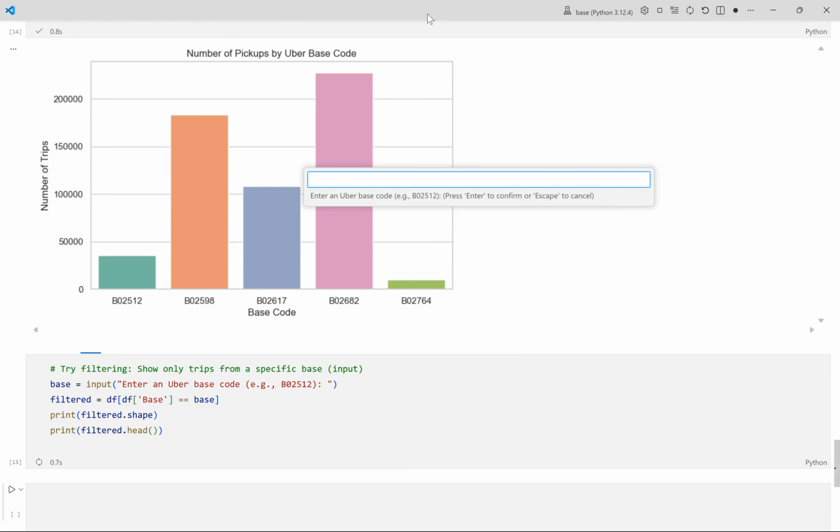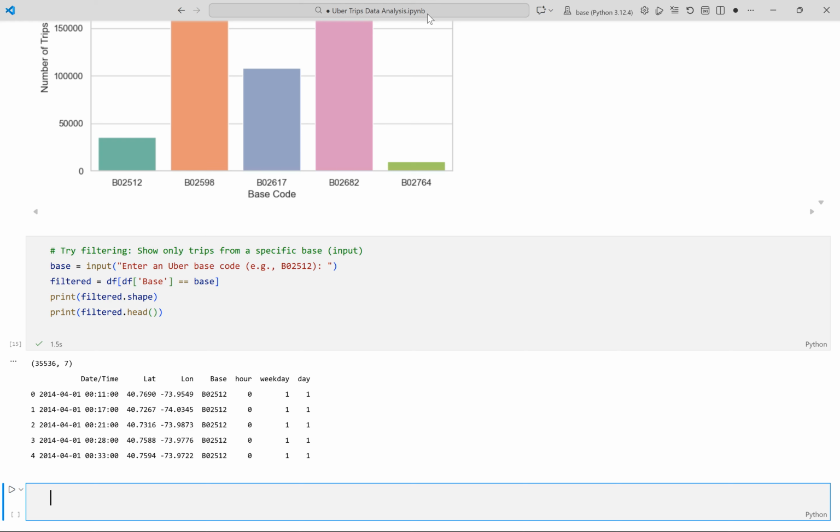Running the cell now. Here, we filtered the dataset to include only trips from the base code you entered, resulting in 35,536 rows and 7 columns. Notice the key columns like hour, weekday, and day, which help us analyze how trip locations and frequencies change over time. This step is essential for focusing your analysis on a specific base, allowing you to explore patterns more deeply in the following visualizations. Try this with another base code and notice how busy or quiet some locations are. Interactive filtering like this helps you explore any large dataset. Do not forget, playing with data is how you learn fastest.